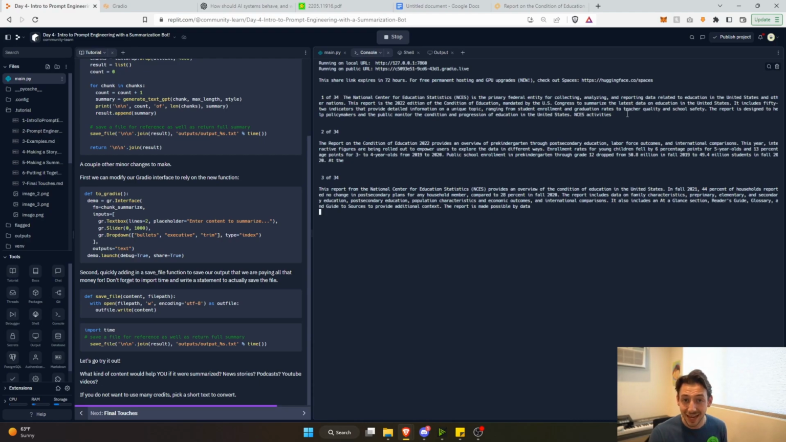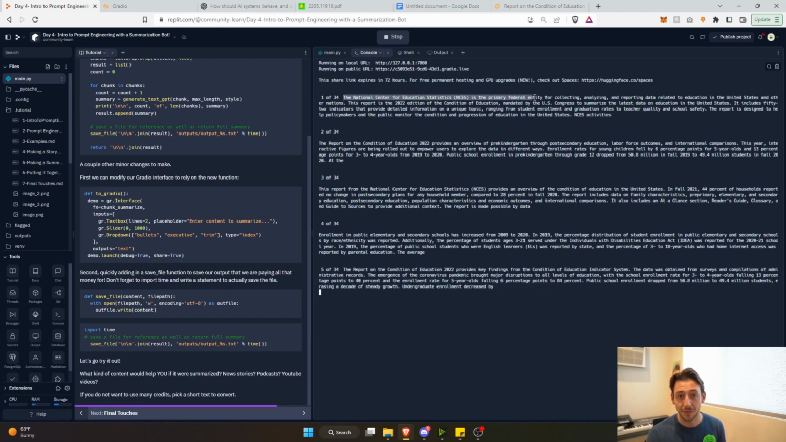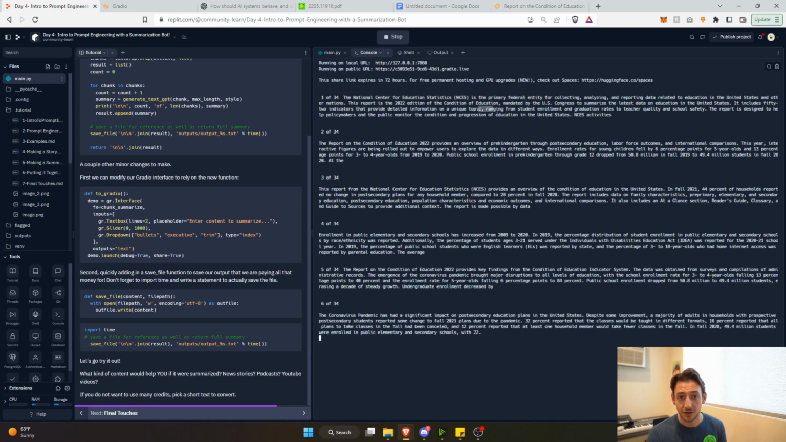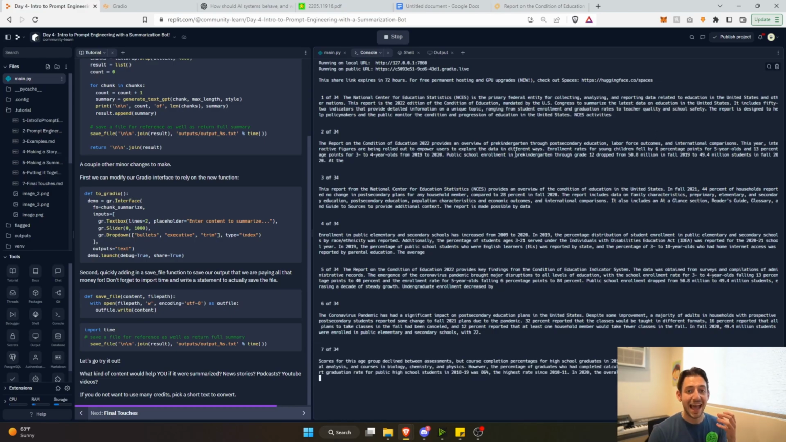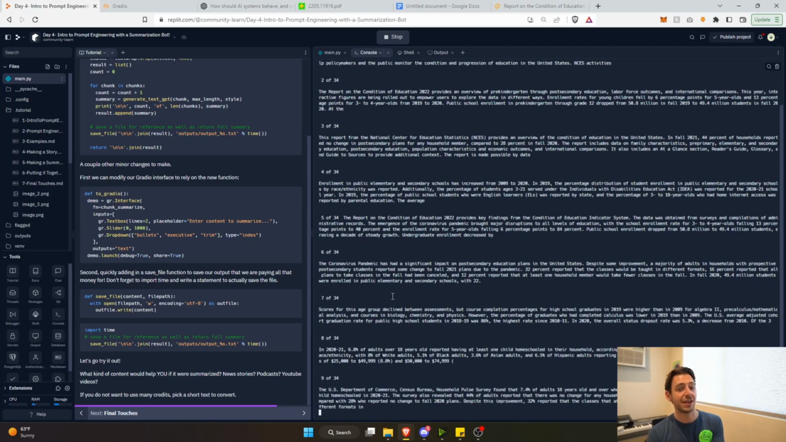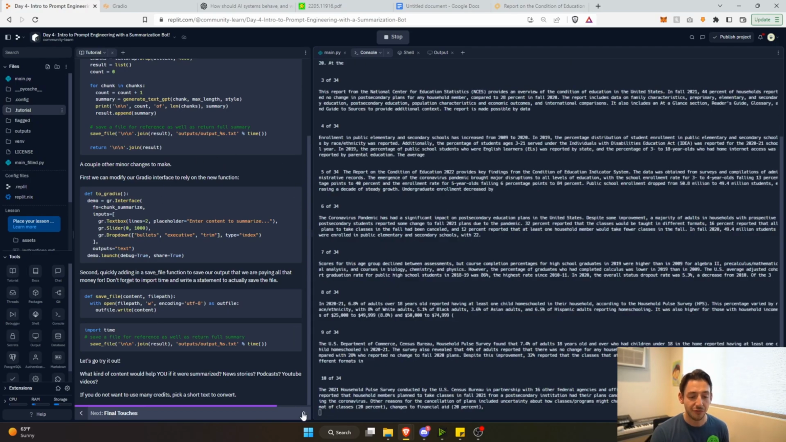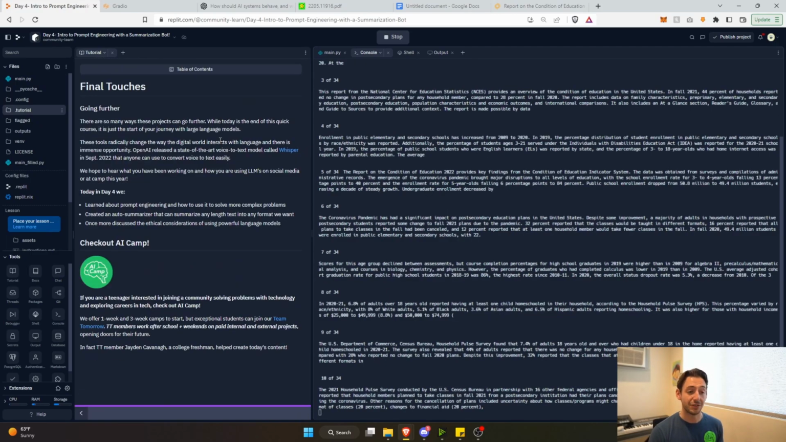But we can see the outputs are already coming in and they look nice. The National Center for Education Statistics is the primary federal entity. It includes 52 indicators ranging from student enrollment and graduation rates. So it looks like it's accurately giving me short summaries, which is just what I was looking for. Now, when this finishes running, I'll save this file and include it in the REPL so you can check it out if you're interested. But for now, let's hop into our final touches.